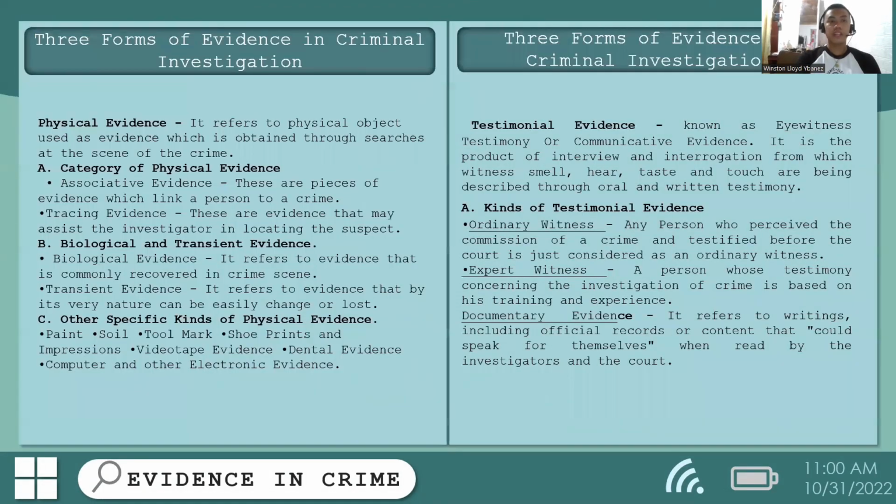There are three forms of evidence in criminal investigation. Number one, physical evidence. It refers to a physical object used as evidence which is obtained through searches at the scene of the crime. There are two categories of physical evidence. Number one, associative evidence. These are pieces of evidence which link a person to a crime. The offender may leave clues at the scene such as weapon, tools, garment, fingerprints, or foot impression.